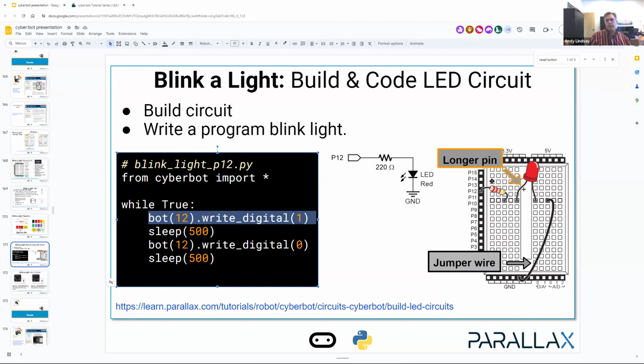So there's electrical pressure across the circuit. It will force current through the circuit. That will make the light turn on. Then after half a second, write digital 0 on P12, we'll put 0 volts here at P12. There's also 0 volts down here at ground. So there's no electrical pressure across the circuit.